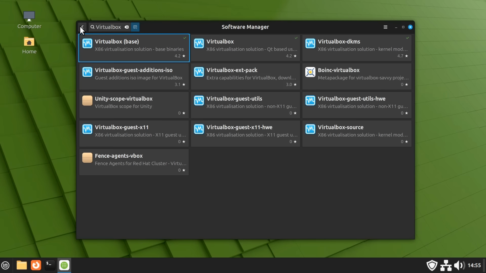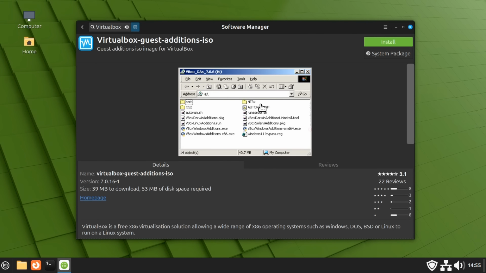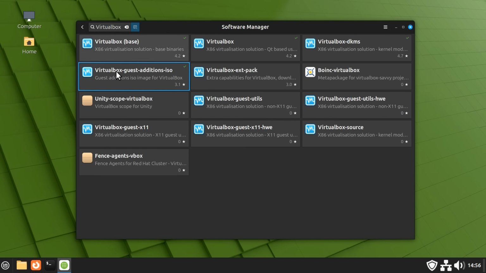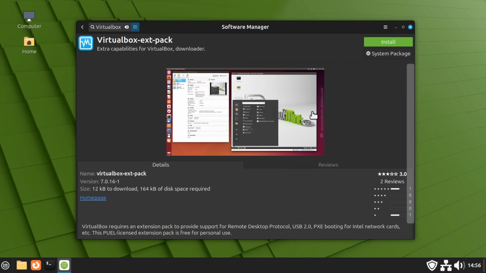So if we go back, we're next going to install virtualbox-guest-additions-iso, which will improve the performance of our virtual machine, not least by permitting it to run full screen and allowing a shared clipboard. So let's install this. There we go. And then finally, I'm also here going to download the VirtualBox extension pack.